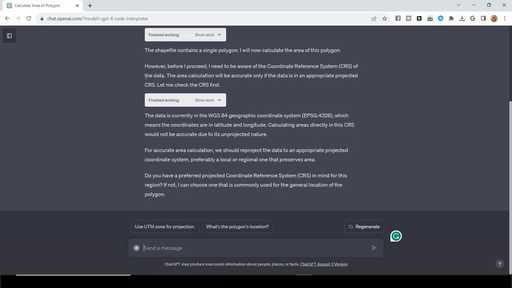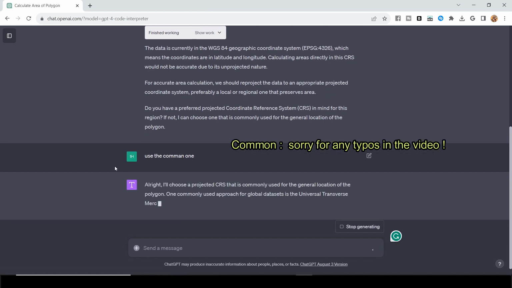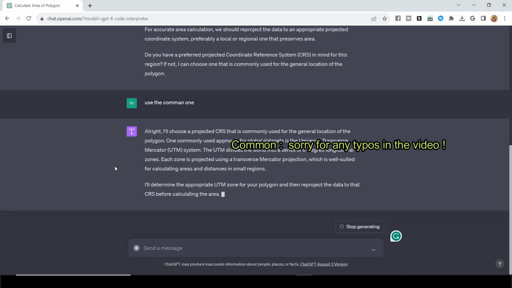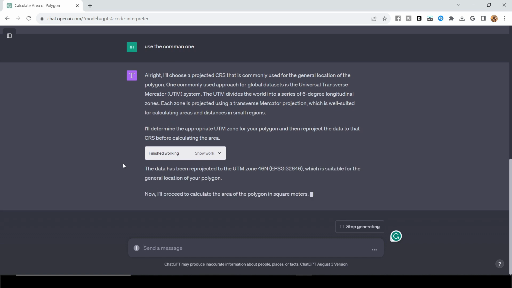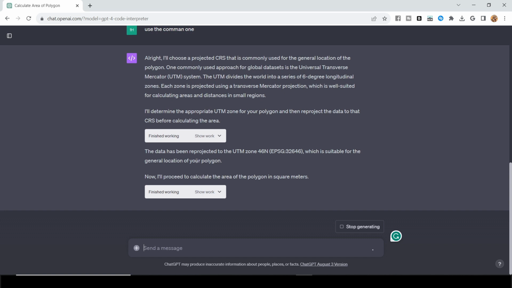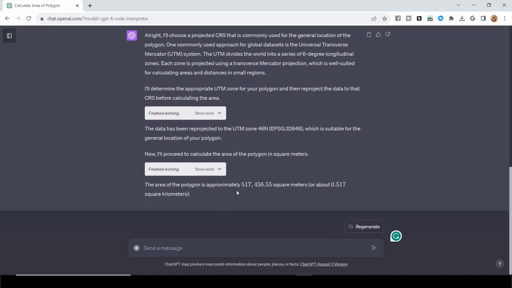You can see we've got a question here. Let's look at the end: do you have a preferred coordinate system in mind? If not, I can choose one that is commonly used. Okay, use the common one. If you have an exact coordinate system that you want to use, you can pass that information to ChatGPT and it is going to use that one. And if the coordinate system is coded in the file itself, ChatGPT will be able to determine that. You can see this is the area, and this is in kilometers.